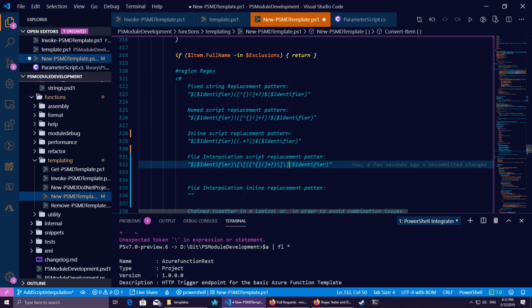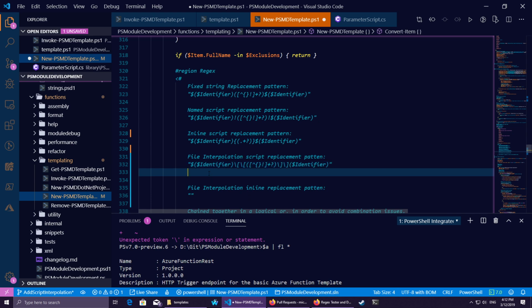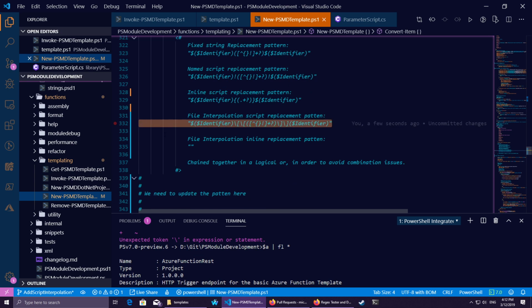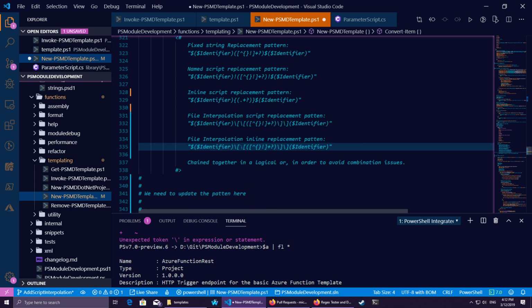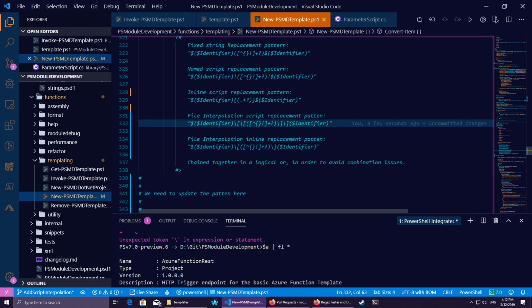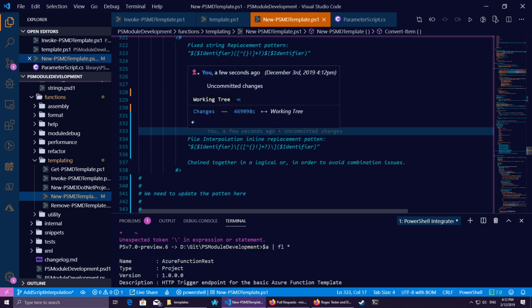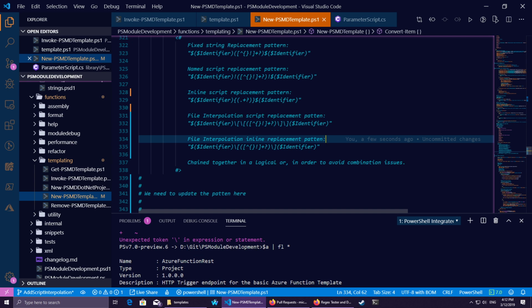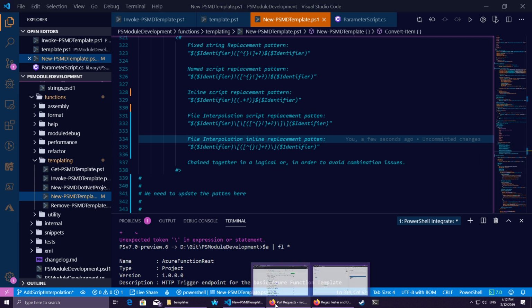And we do that. So essentially that's file interpolation, script replacement, and then we can actually simplify that. 1, 2, 1, 2, like so. So that adds my inline replacements, which will sort that out, and then we can basically follow the same idea with prompting for a prompt.